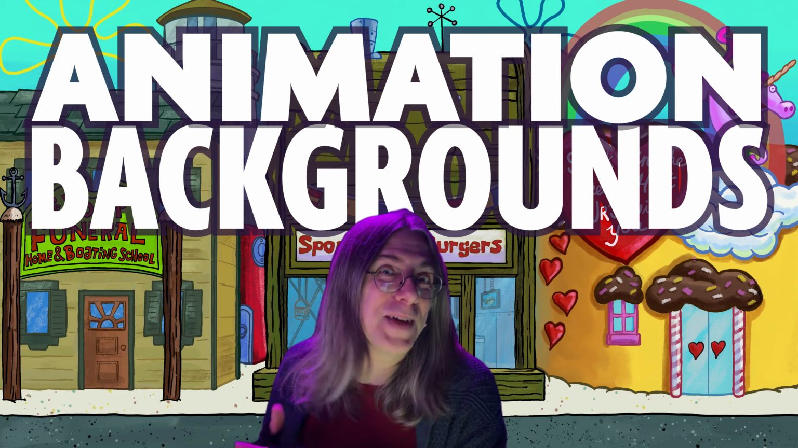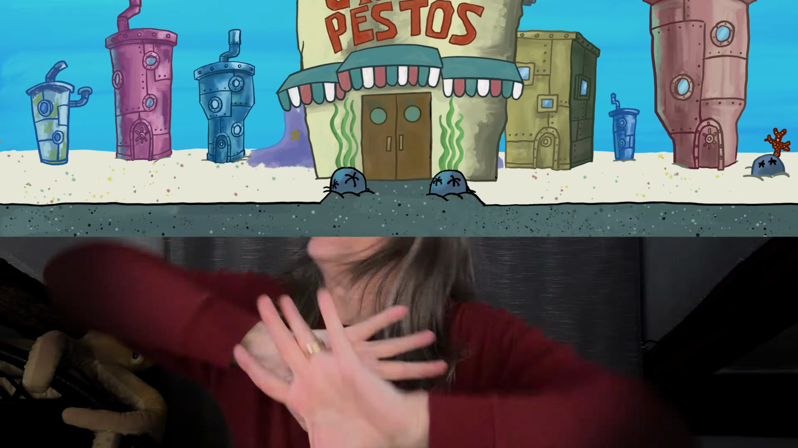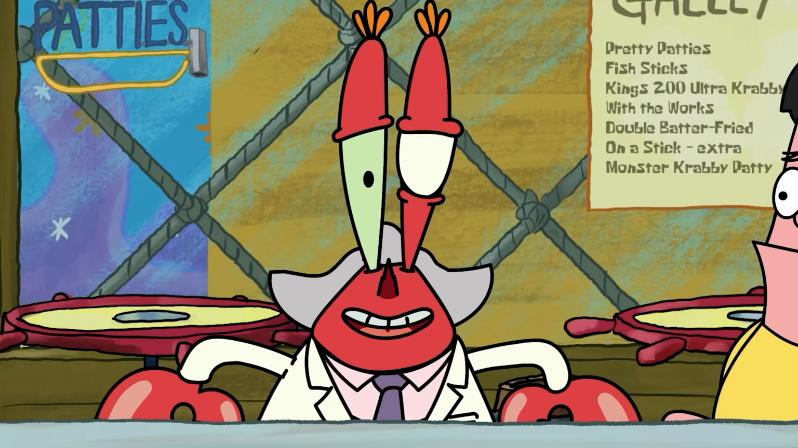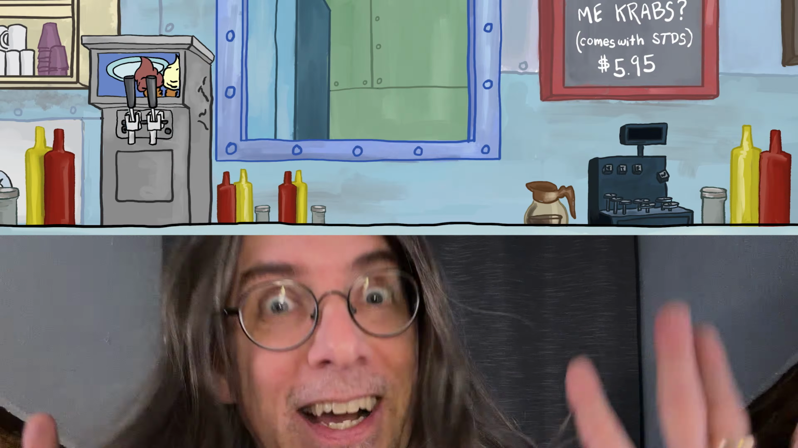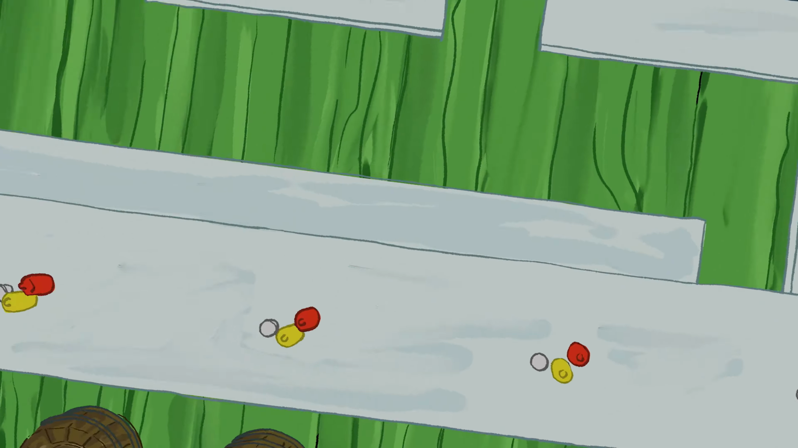Animation backgrounds can be a little time-consuming. And we're not just talking about big establishing shots. No, even in a quote-unquote simple dialogue scene. A wide shot, a tight shot, the reverse angle. You could have a fancy angle. Whee! You could have an angle this way, or you could have an angle this way.